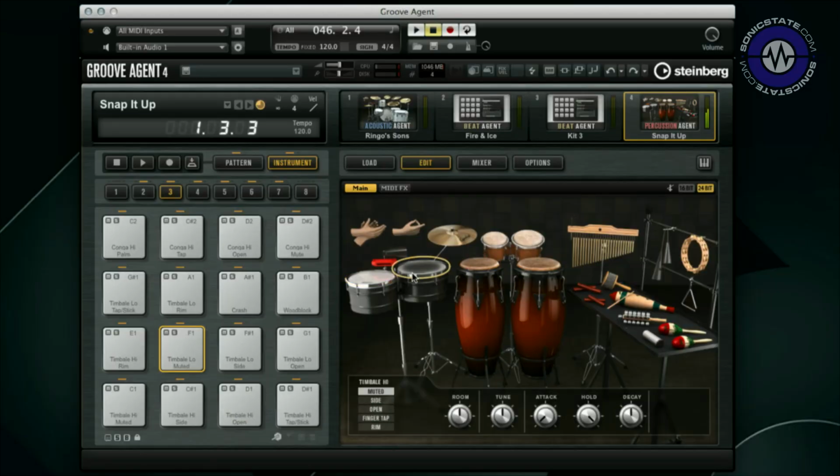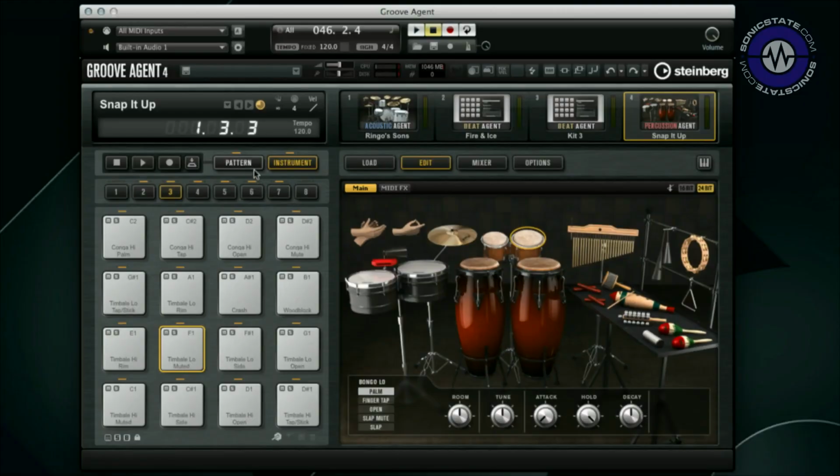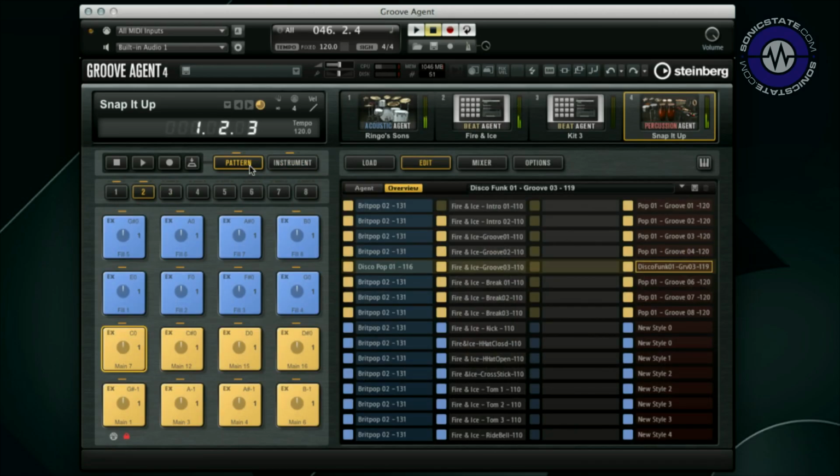Okay, so you can see we've got the various elements here, similar to the way the drums were laid out. And as before, you've got room, tune, attack, and transients on each individual instrument. But let's say we want to mix them.